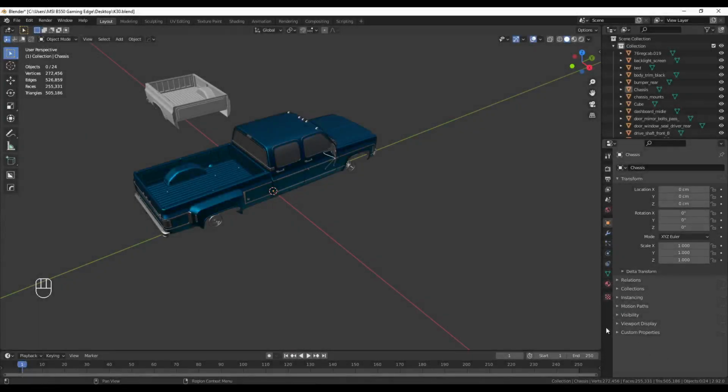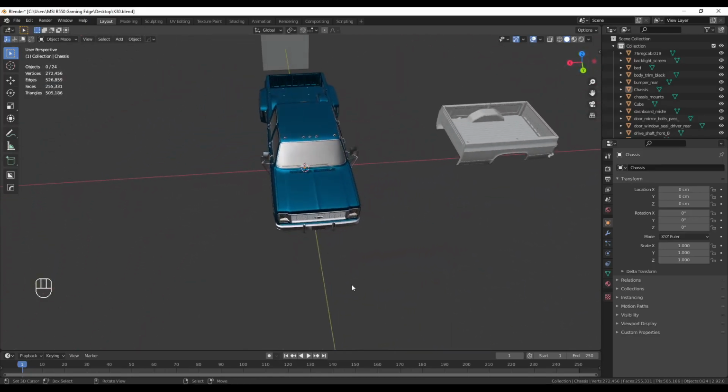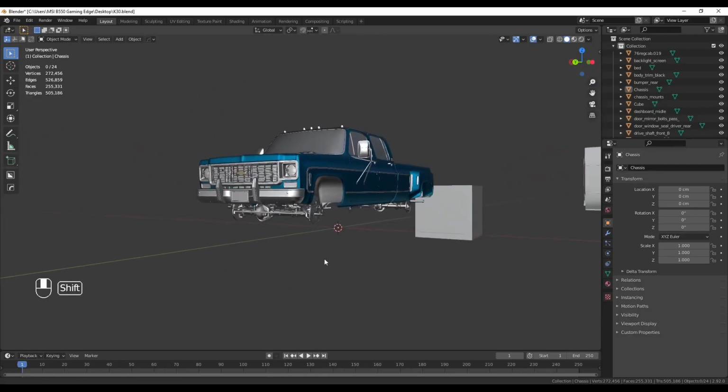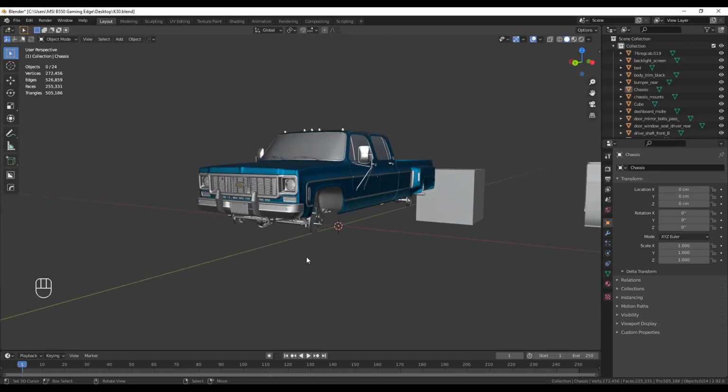Today we're back in Blender to resume the Snowrunner modding tutorial series with a brand new truck model. Now, this one that we're featuring here is a 1976, I want to say, Chevrolet K30 Crew Cab.